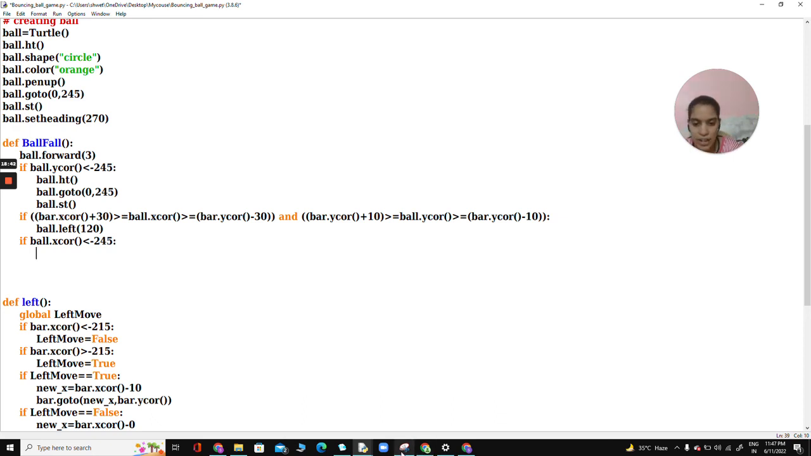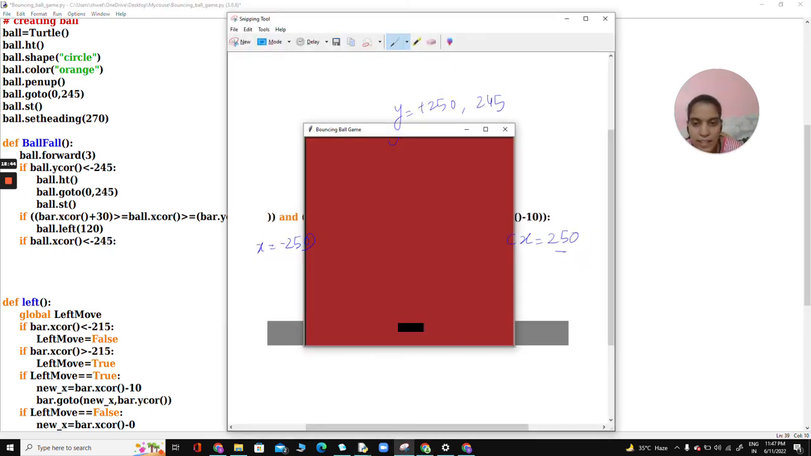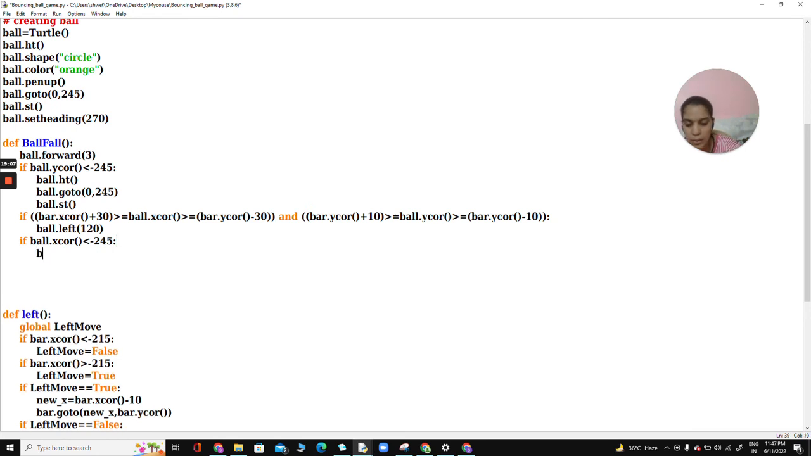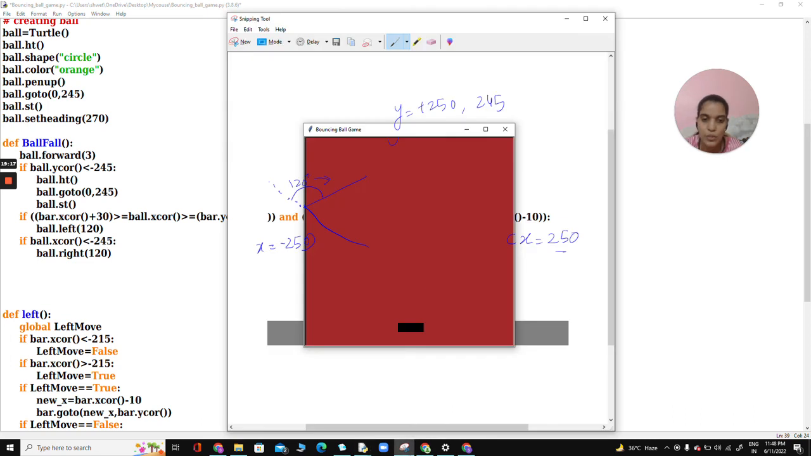Let me make you understand. Let's say your ball is going like this. It comes here. Now rather than going out of the screen, it will turn like that. So basically it is going in that way, right? But I am giving a turn, which is again from this side. This is the right, and this is a 120 degree angle. So here I am going to write ball dot right by how many degrees? 120 degrees.